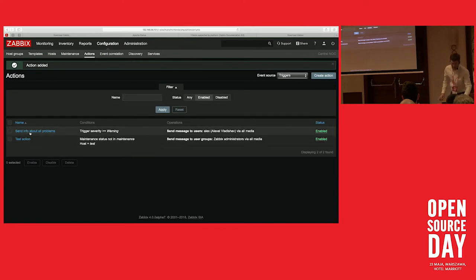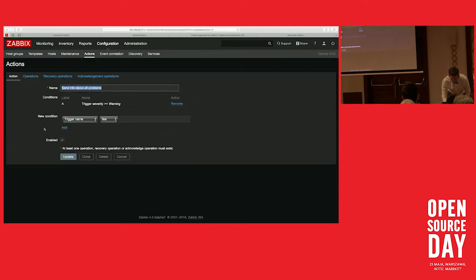And despite the fact that we are trying to react to all problems, the filtering will work on this level as well. So only information about data center New York 2 will be delivered to this user. No other actions will lead to a message being sent.